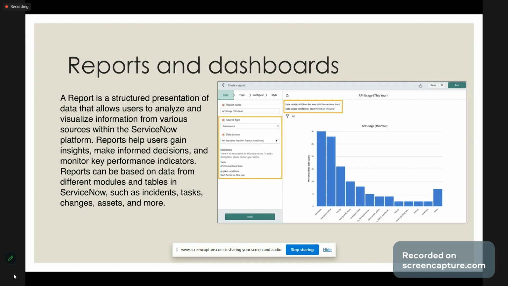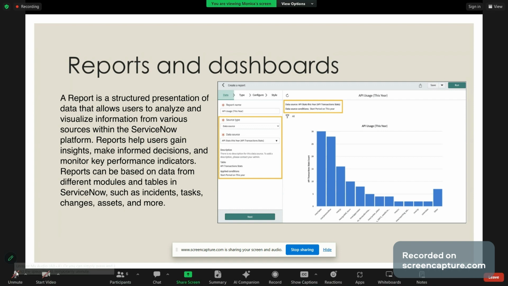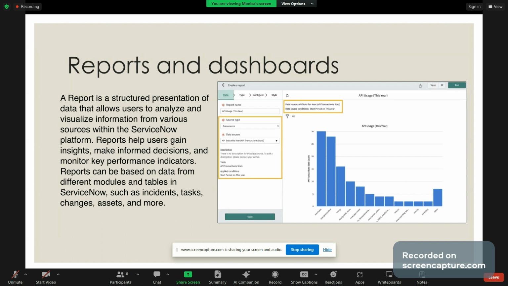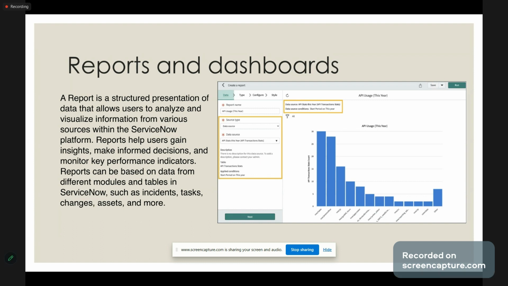A report is basically like, you will have lots and lots of data in ServiceNow, right? Like the incident table, you will have a lot of incidents, you will have a lot of problems, requests, a lot of catalogs, lot of things. Now, when you want to categorize and analyze all of this, you want to know how many tickets were raised in the last week, how many tickets were resolved by our team, how many high priority incidents were raised last week. So, a lot of things will be there.